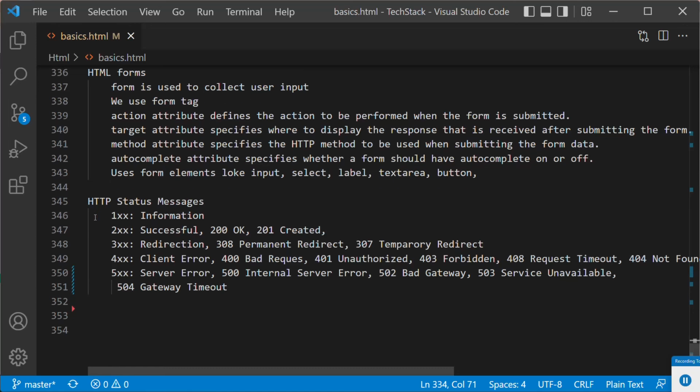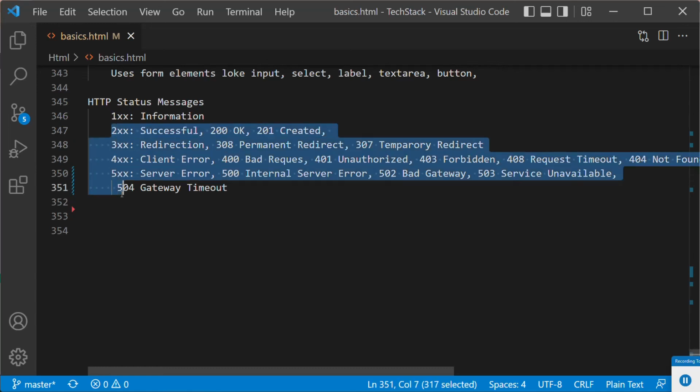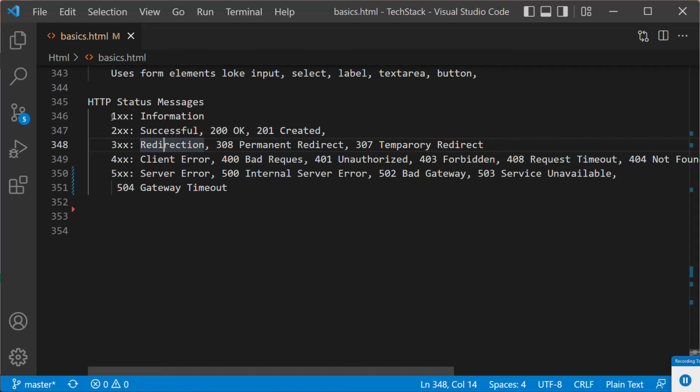Then HTTP status messages. So there are 5 types of status messages. Some of them start with 1, some of them start with 2, 3, 4, and 5. The messages that start with 1 are informational, those starting with 2 mean the operation was successful, that is 200 is okay, 201 is created. Then those that start with 3 are for redirection. So there are 308 for permanent redirect and 307 for temporary redirect.